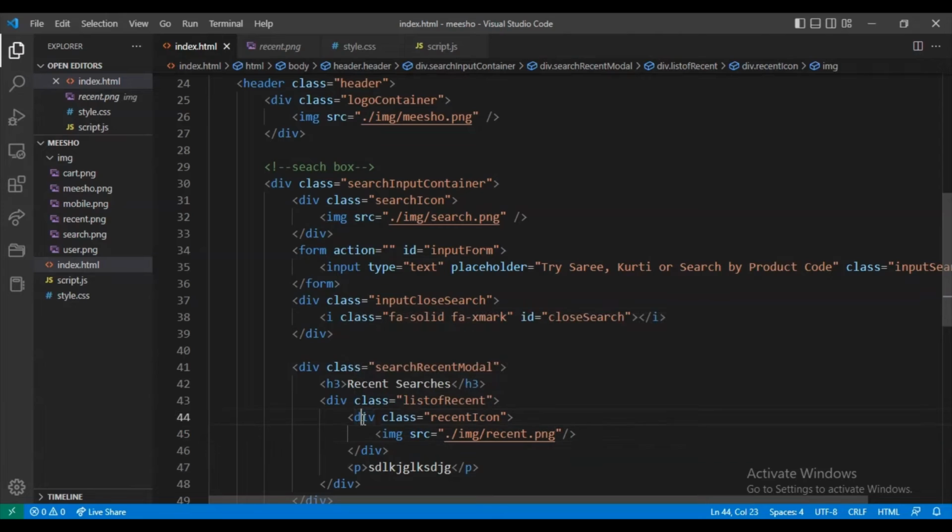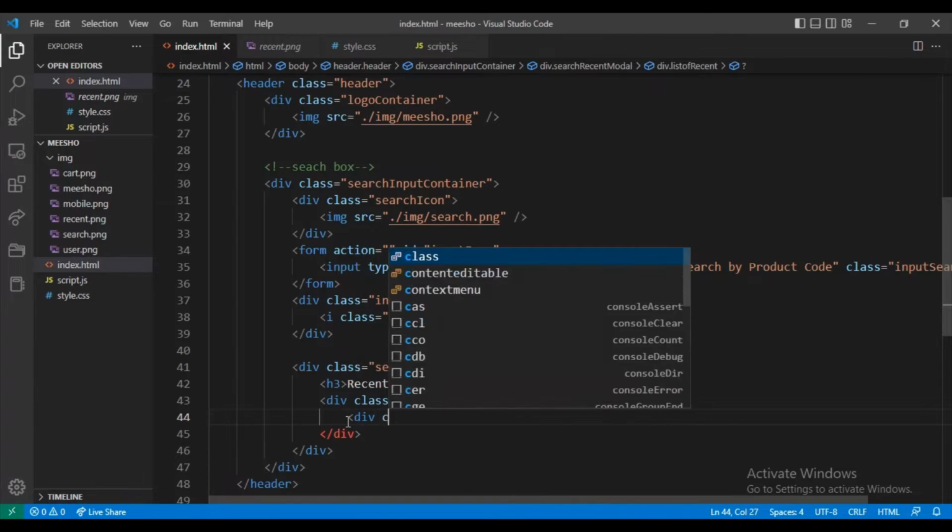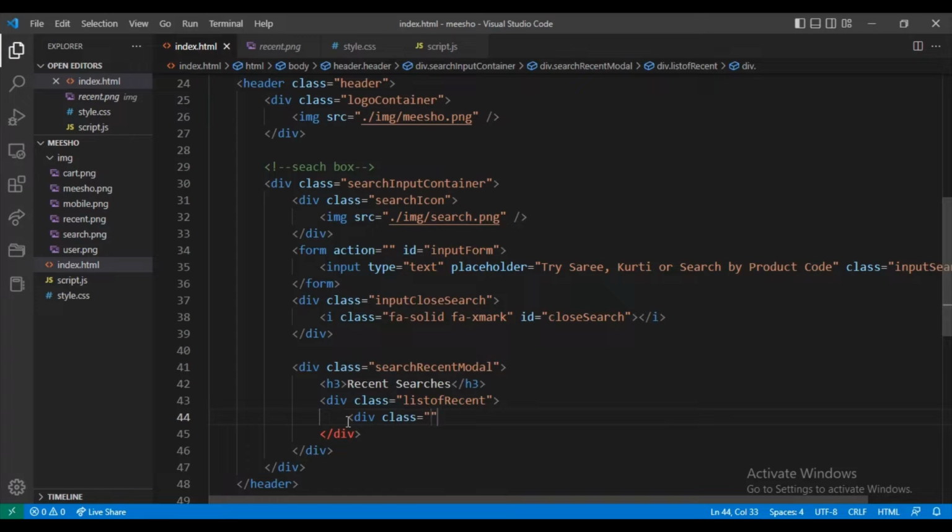Now I want to make both of these in the same direction. For that, I copy this section, cut it, and create another div tag, recent item, and inside that I add this.